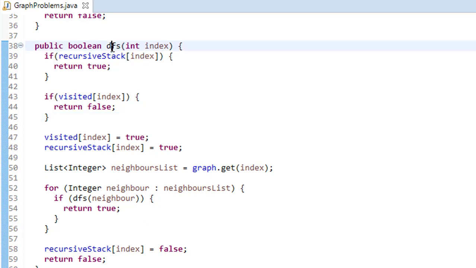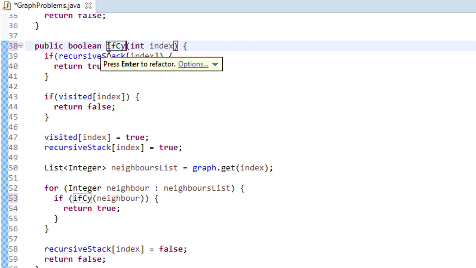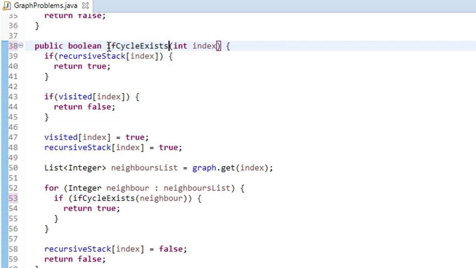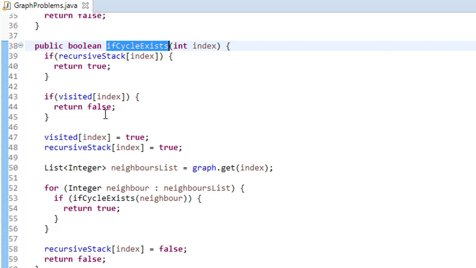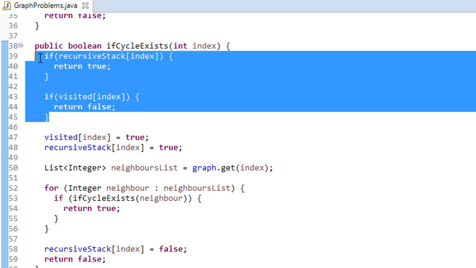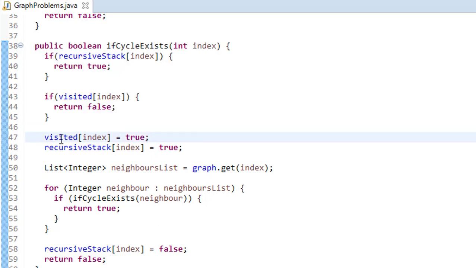So basically this DFS will return whether there is a cycle or not. So I can also write here something like this, that rather than DFS I can say "if cycle exists", right? So what will happen? This will basically return. In this case, if the element is already visited, it can say that it is already visited, no need to check, there is no cycle for this case. Now if both are false, it means in this case I will set the visited as true and the recursive stack is also true.